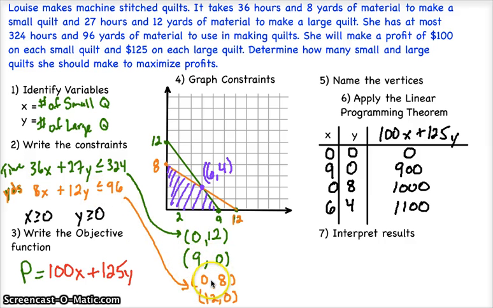Did the same thing for the orange equation. Plotted those points, crossed my lines, and realized that again, we're shading below both of those lines. If you check 0, 0, 0 will be less than both 324 as well as 0 plus 0 being less than 96. So we're in the shaded purple region here.